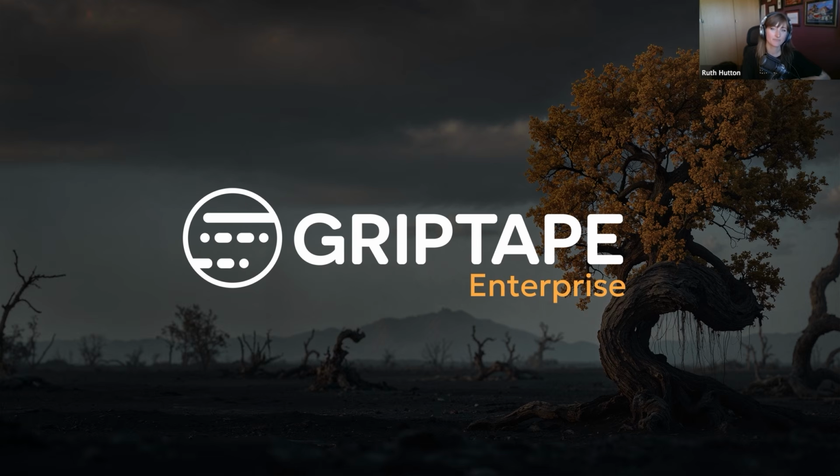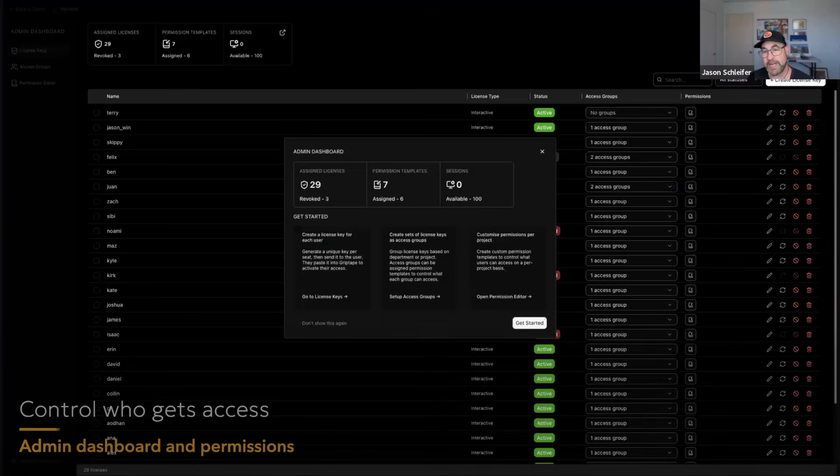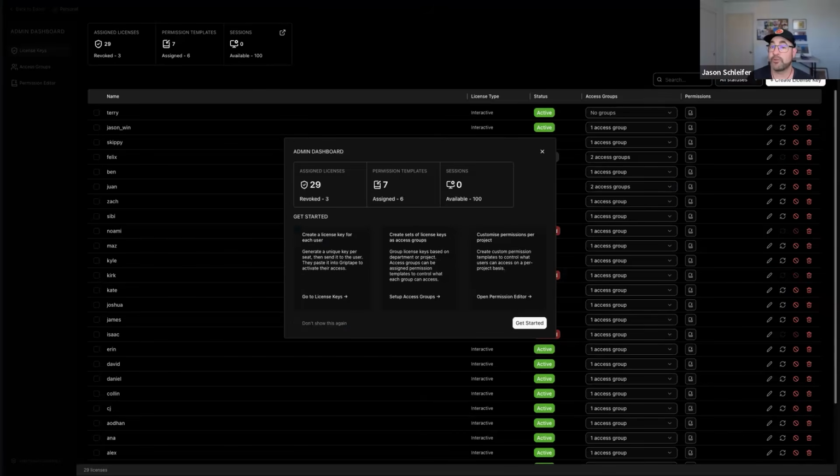the admin dashboard. So we'll run through first, starting with the administrative dashboard, and then get into some of the artistic tools. So the whole point of the dashboard is to really give the studio control over what models and capabilities they give their artists access to. And it's kind of focused in three areas.